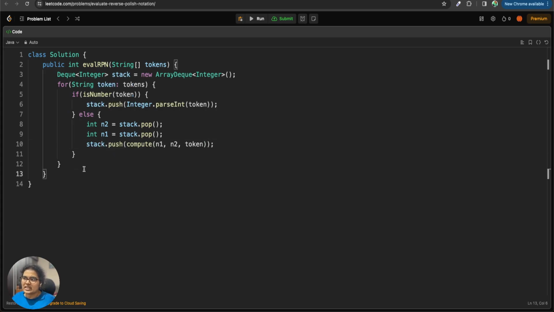Finally, once we are done, the stack will be left with only one element. Again, we don't have to do any checks, because it is a valid expression.